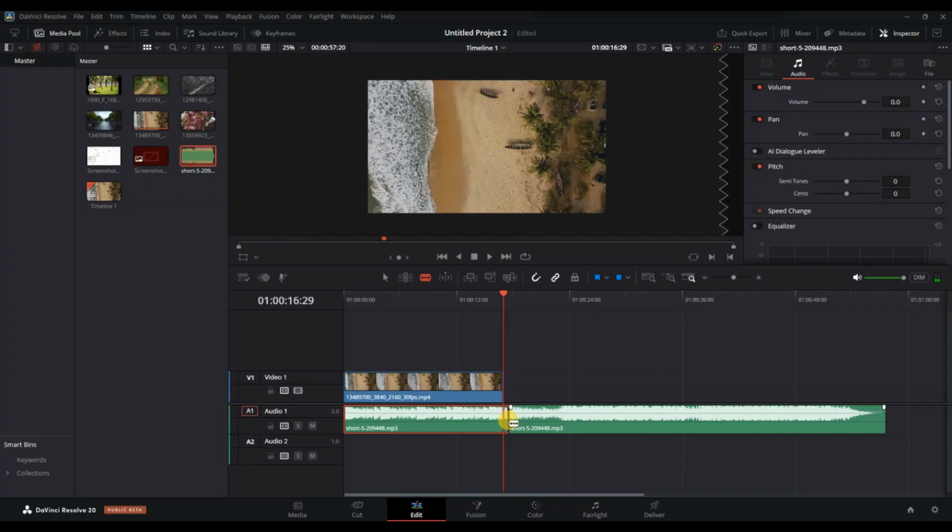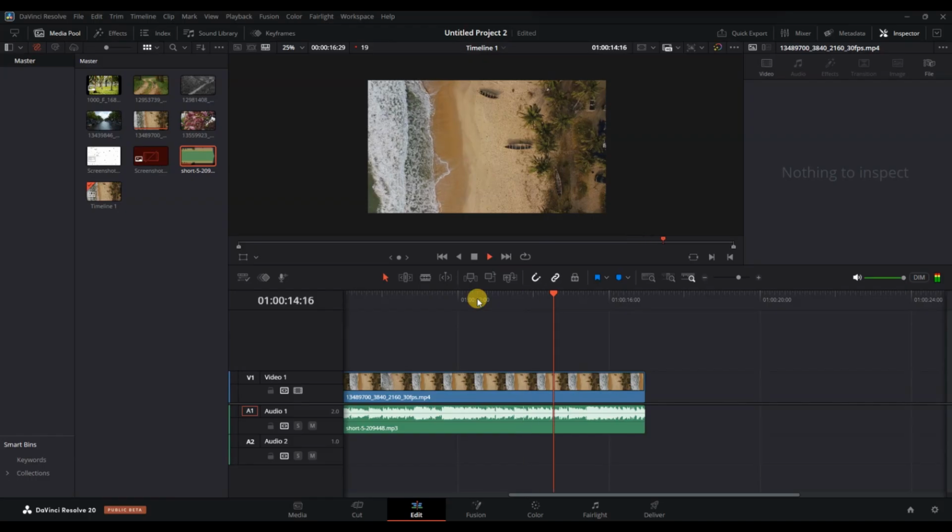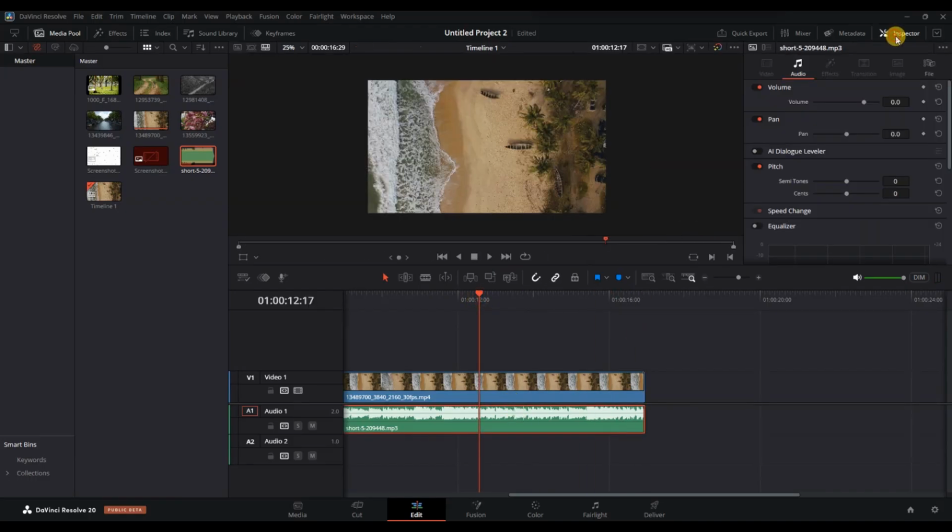You can trim the beginning or end of the audio by clicking and dragging the edges of the audio clip. To control the volume of the music, click on the audio clip, then go to the Inspector panel. Under Volume, you can lower the level so it doesn't overpower your voice or main audio.